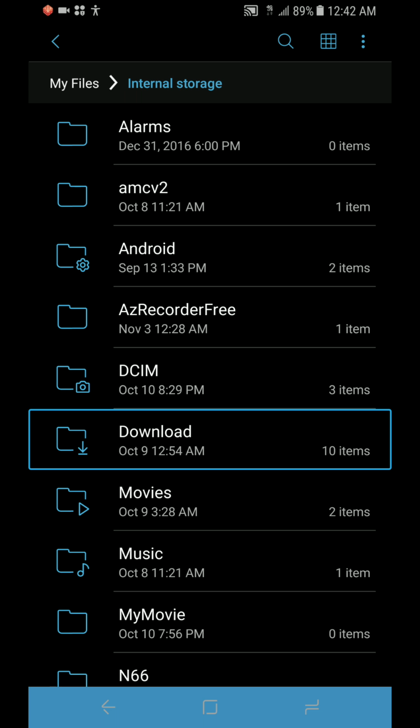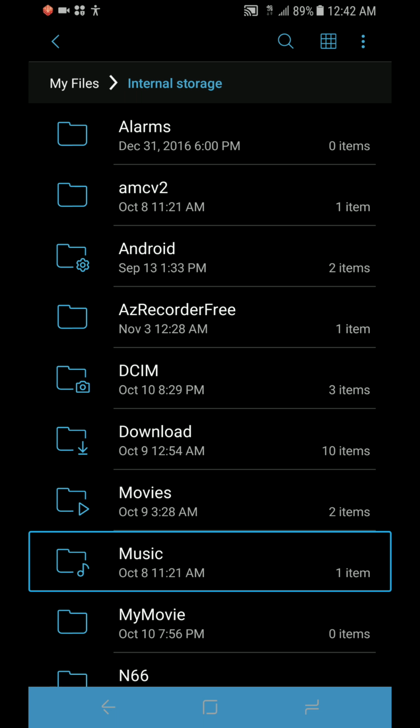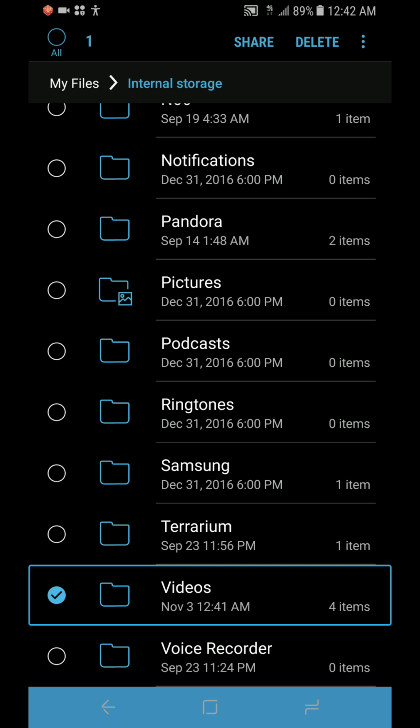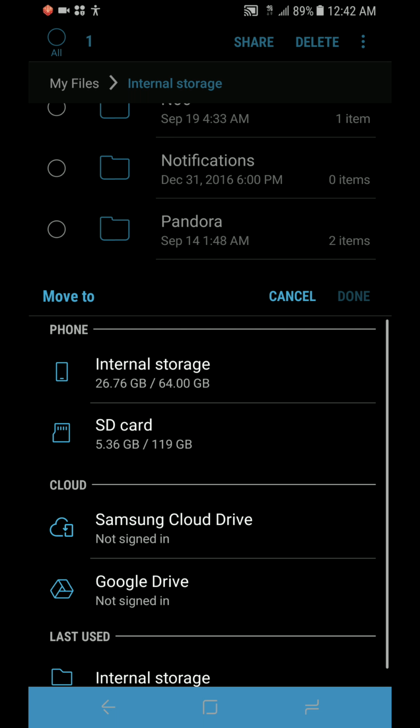Now, folder, download, double tap to go to download. Folder, music. Folder, my movie. Folder, videos, double tap to go to videos. We're going to reselect it. More options button. Move selected. And we're going to go back, and we're going to move it.